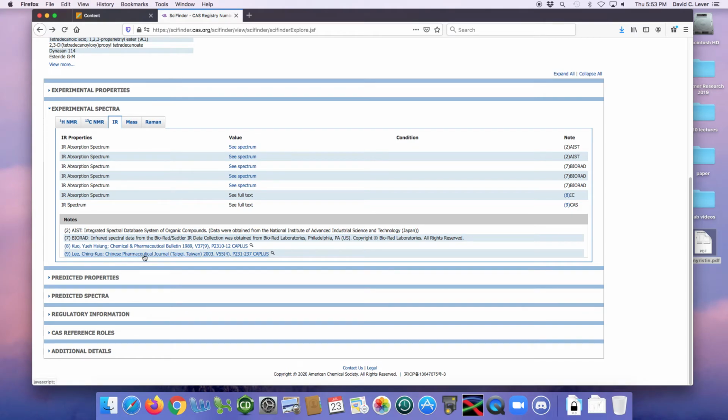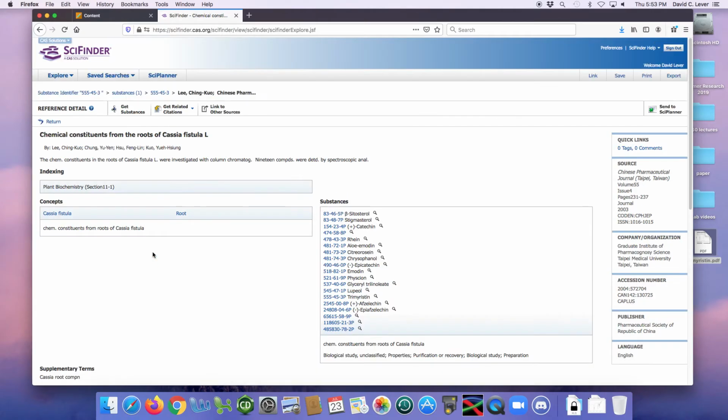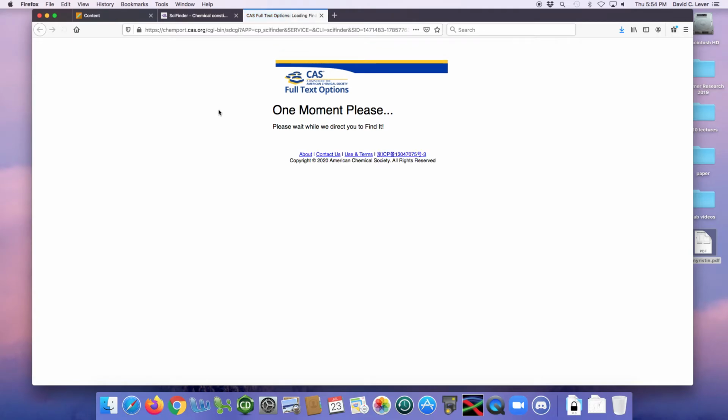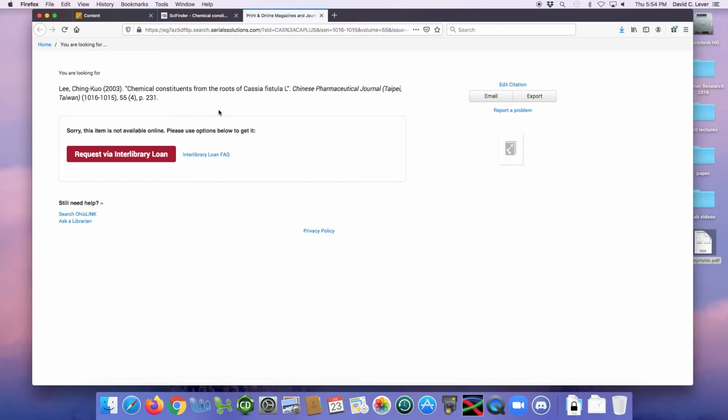Here's another one from Chinese Pharmaceutical Journal. That journal is likely to be in Chinese, probably. We could click on it and see. I don't know, the language is in English, so it's possible we also have full text access to that one. We can click on it. And in this case, probably not. It's not available online. We'd have to request that by interlibrary loan if we really wanted it. And it's probably not worth that.